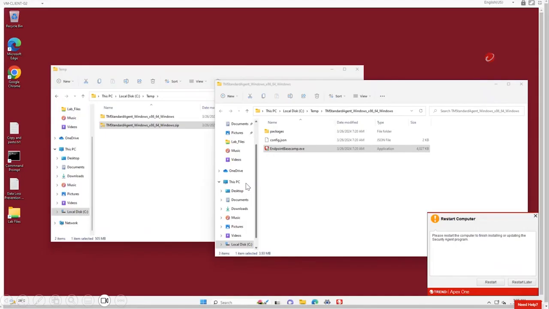After the initial setup, the agent will automatically install and begin reporting back to Vision One. Please note that installing the standard endpoint protection requires a system restart. This is necessary because the installation occurs at the deep kernel level, impacting core system functions.